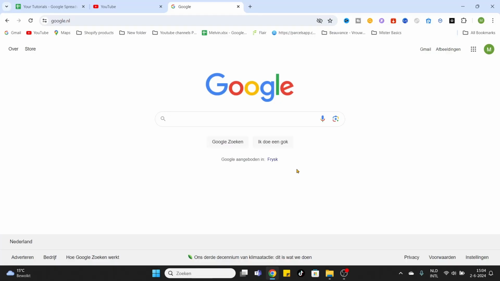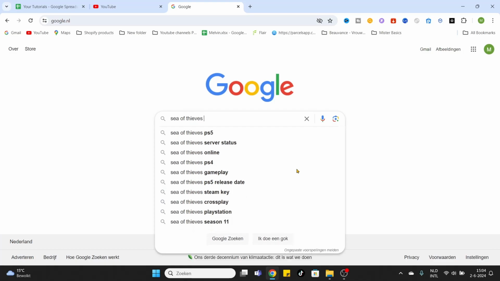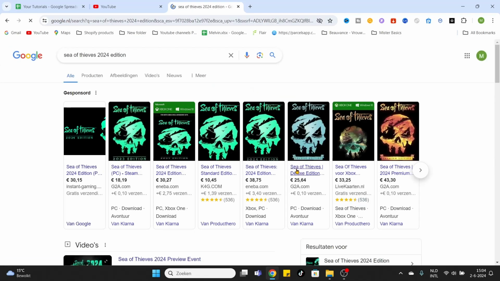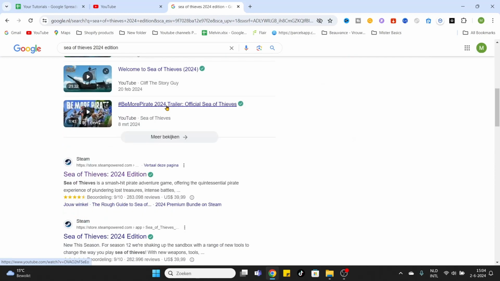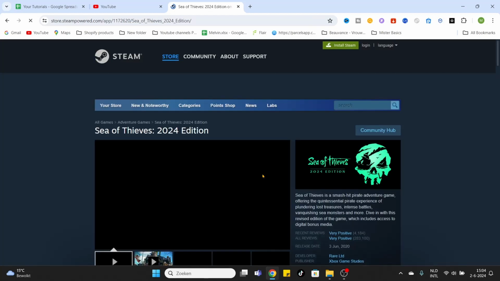So what we want to do is go to Google and then type in Sea of Thieves 2024 edition. After you have entered that, the results come up and we scroll a little bit down to the link to Steam. So enter that website.